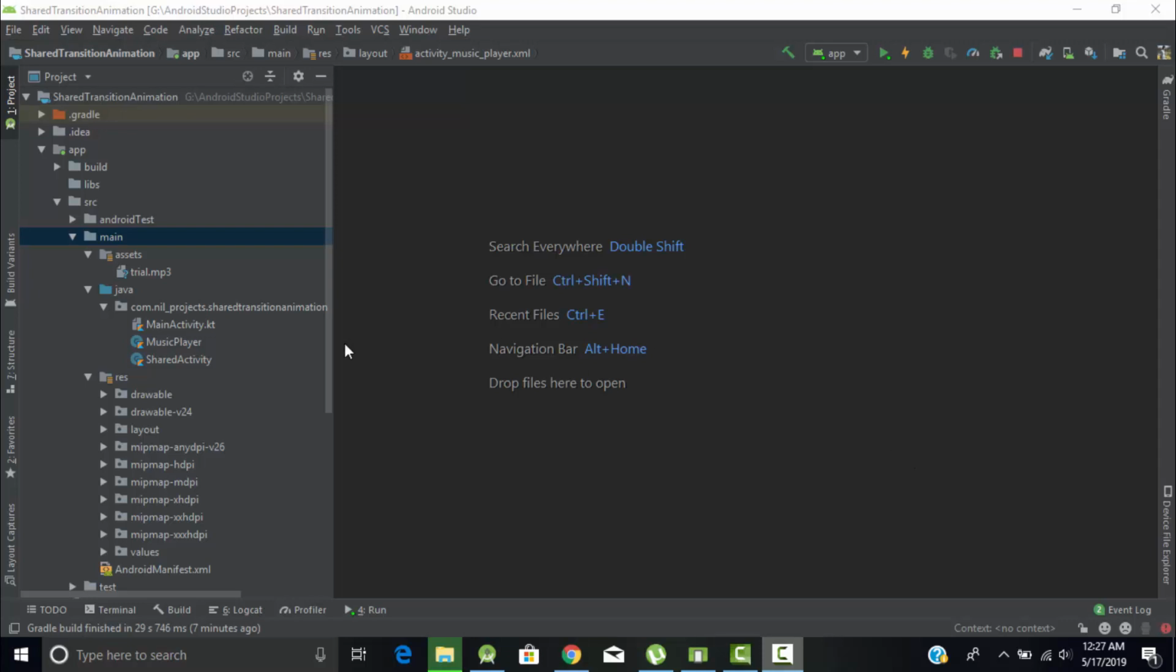In today's tutorial, I'll show you how to play an audio from the assets folder using Android Kotlin. As you can see, under the main directory, I created a directory named assets, and then I copied my mp3 file into this assets folder.